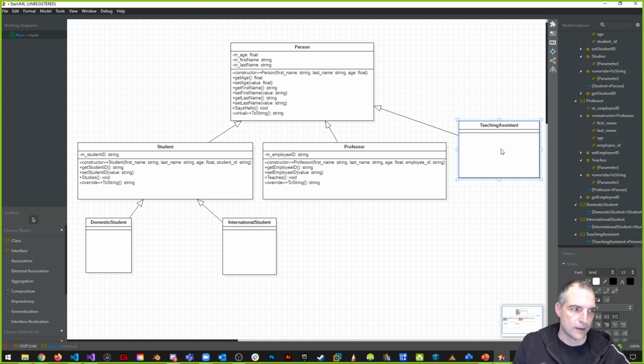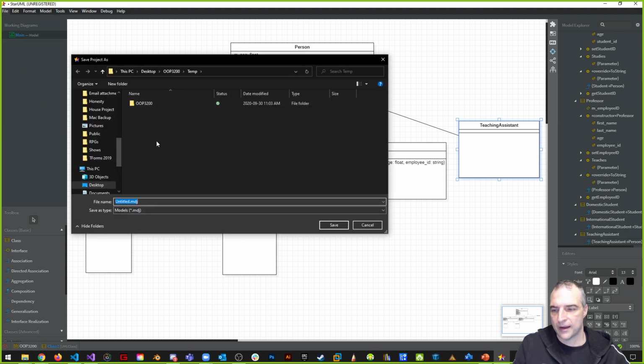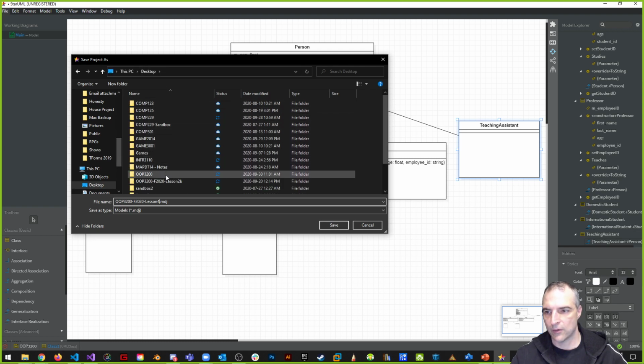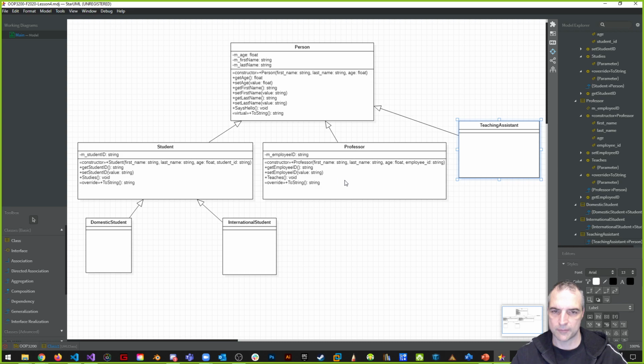Okay. Yes, you can certainly submit your StarUML diagram. I think it's a really good thing to do, Dominic, and it's good for you guys to learn that. The way to do that, of course, is to go File, Save As, and I'm going to save this as an MDJ. We're going to call this OOP3200 F2020, lesson 4. I'm going to put this inside my desktop in my OOP3200 folder, and I'm going to store this for you guys when we have a chance. I'm going to put this up on DC Connect.